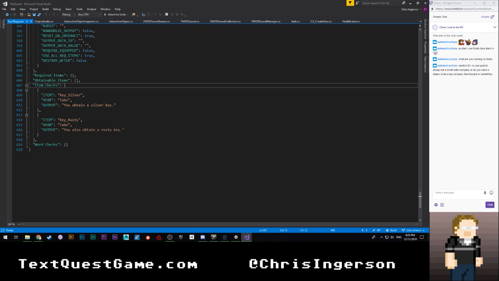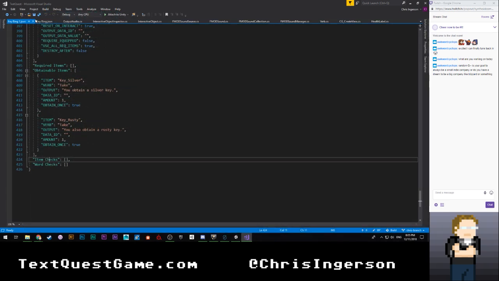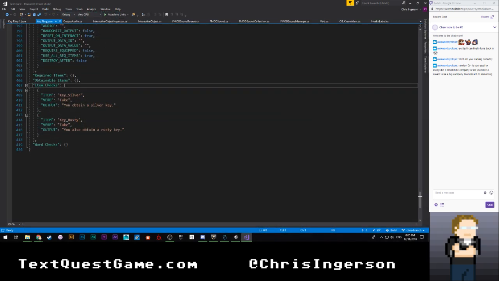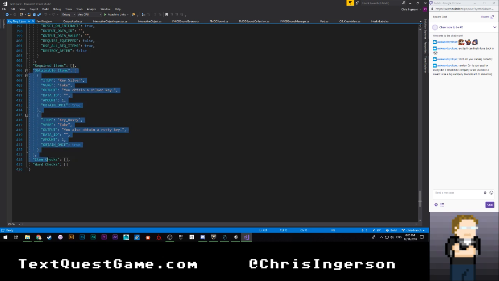So the old one has item checks instead of obtainable items. To show you what I'm talking about, you can see that this data in the old one is contained in item checks, whereas in the new one it's contained in obtainable items, not item checks, which makes sense because obtainable items is obviously the items that you can obtain from an interaction, whereas item checks is items that you check against for specific interactions.